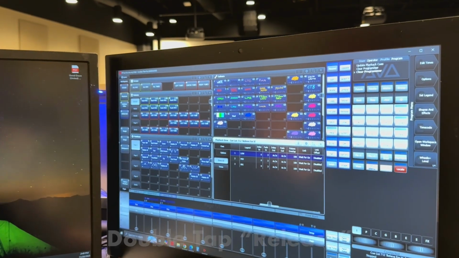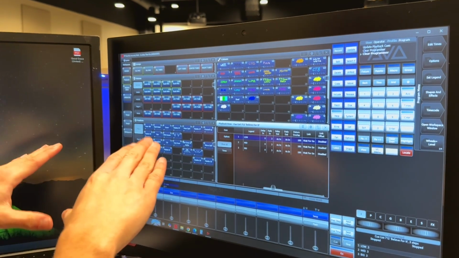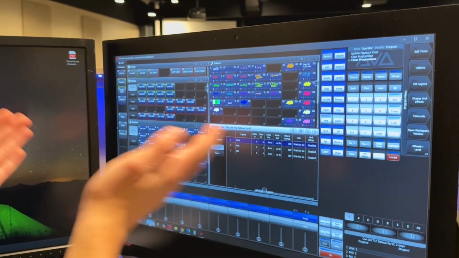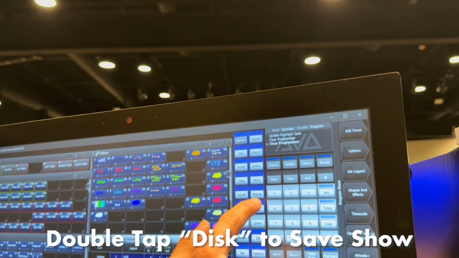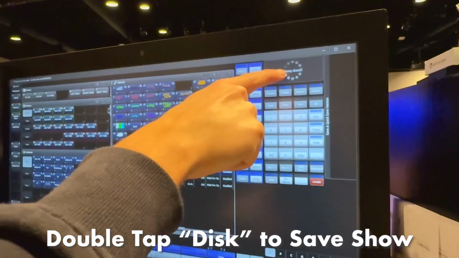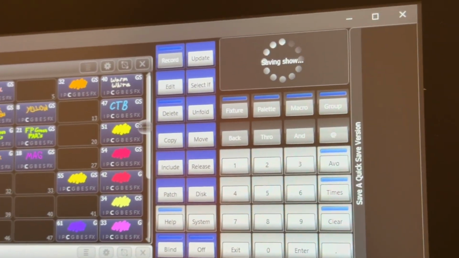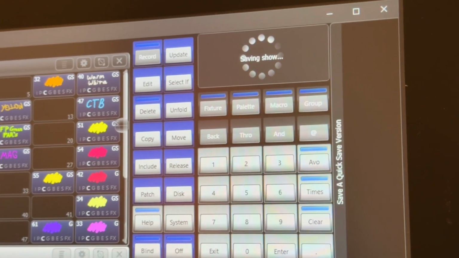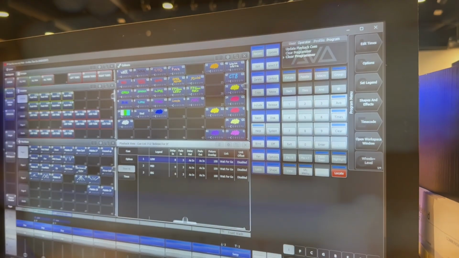Before you turn off your console, you're going to want to save everything you've done. To save everything, go to the right here, press disk twice, and now it is saving your show. And now you are ready to turn off your console.